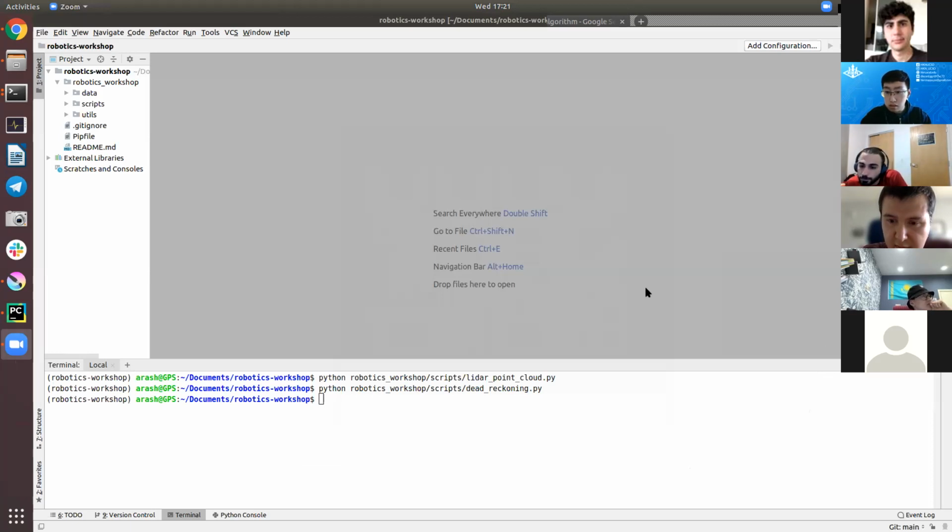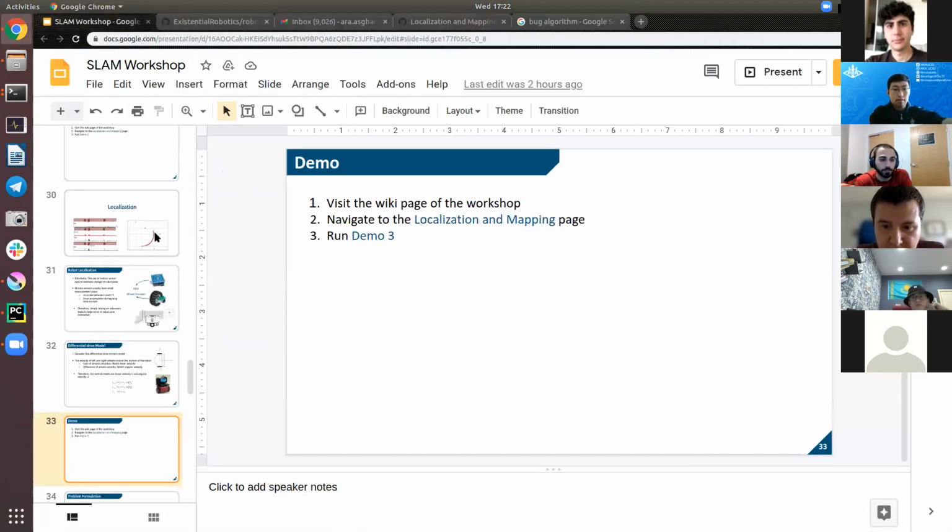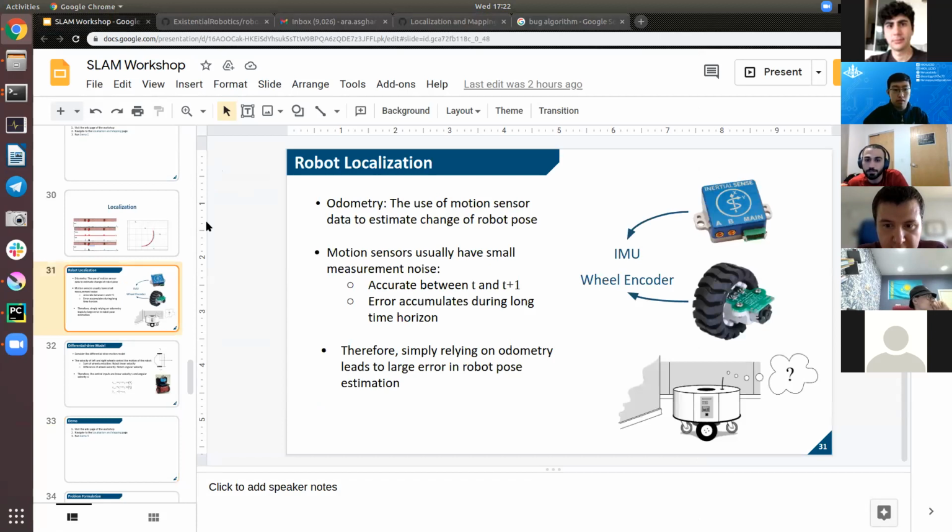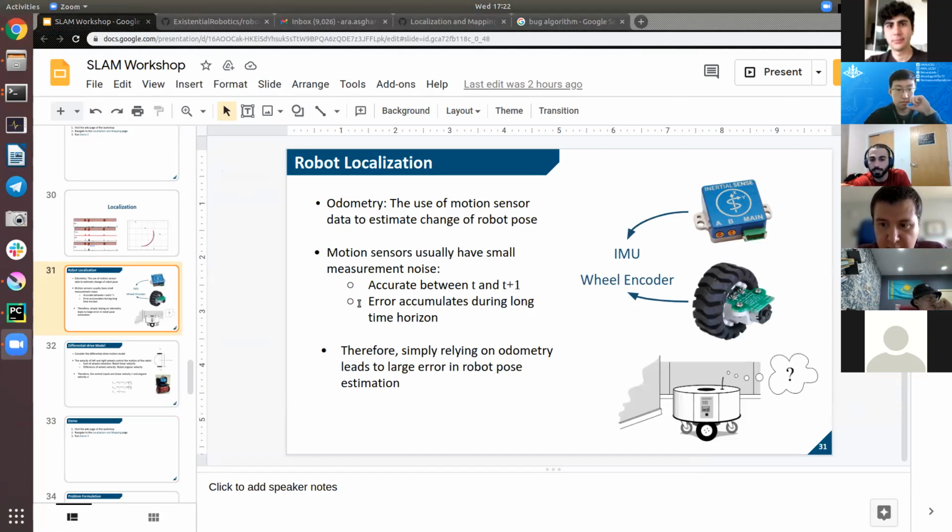When you said for Kunal that it worked, sometimes it works. Basically, it's a matter of what kind of sensors you use. If your IMU or encoder is pretty accurate, it usually gives you good odometry output. And what is odometry? Odometry, as we discussed here, is using the motion sensors for estimating change of robot pose. Yeah, drift is always the problem. Yes, drift is basically accumulation of error over long time horizons.